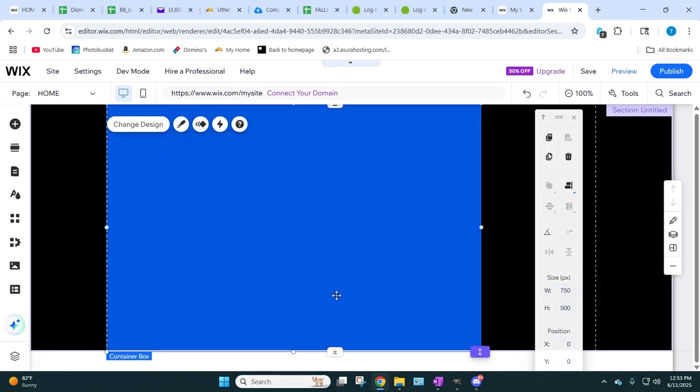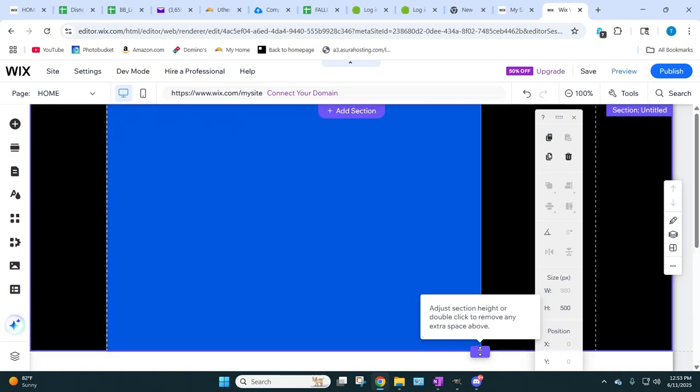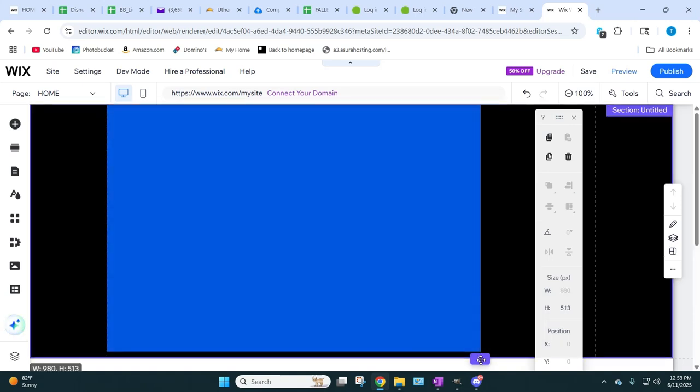So it made it 500 tall because this little purple arrow right here is blocking it. So we need to fix that. I need to put a little bit of space between the bottom of this blue box and this little purple arrow. So I'm going to grab this little purple arrow and drag it down a little bit.